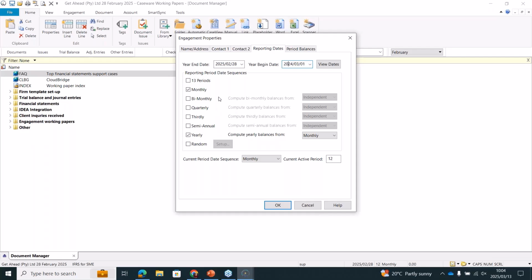But what we recommend as best practice is to always make sure monthly is checked, because monthly will always make every option really accessible. So click on monthly and on yearly, and this is then going to allow you to import either monthly trial balances or just a single year. Your current period date sequence is asking you, what are you going to be importing? So we're just going to keep this checked at monthly.